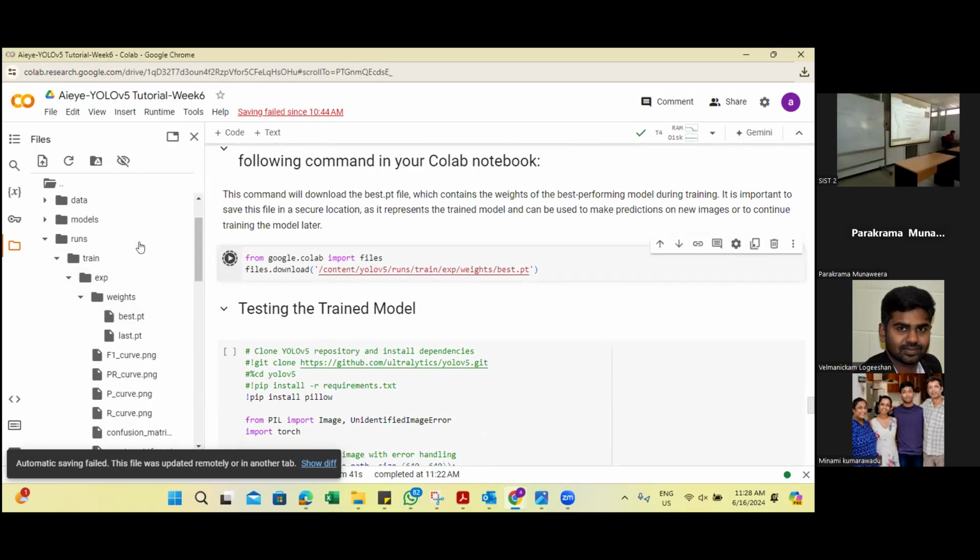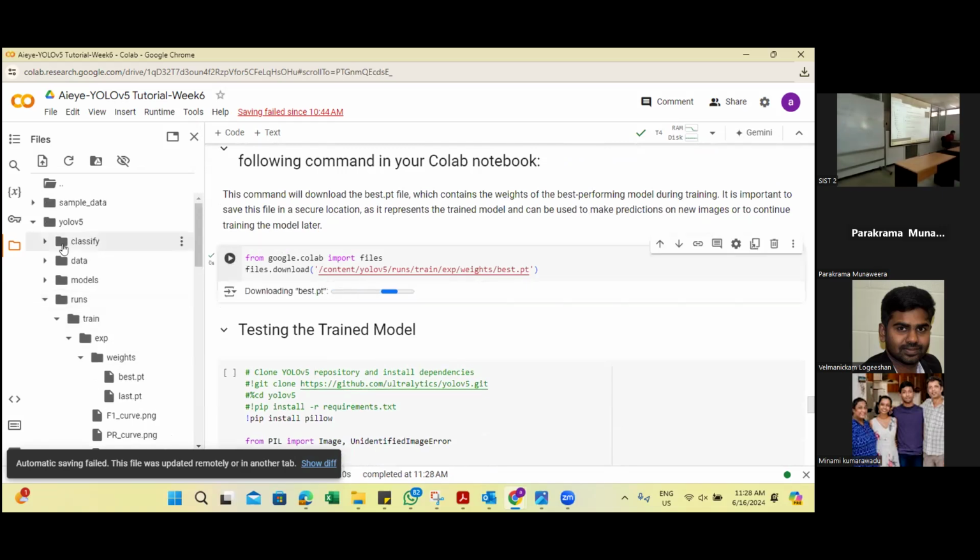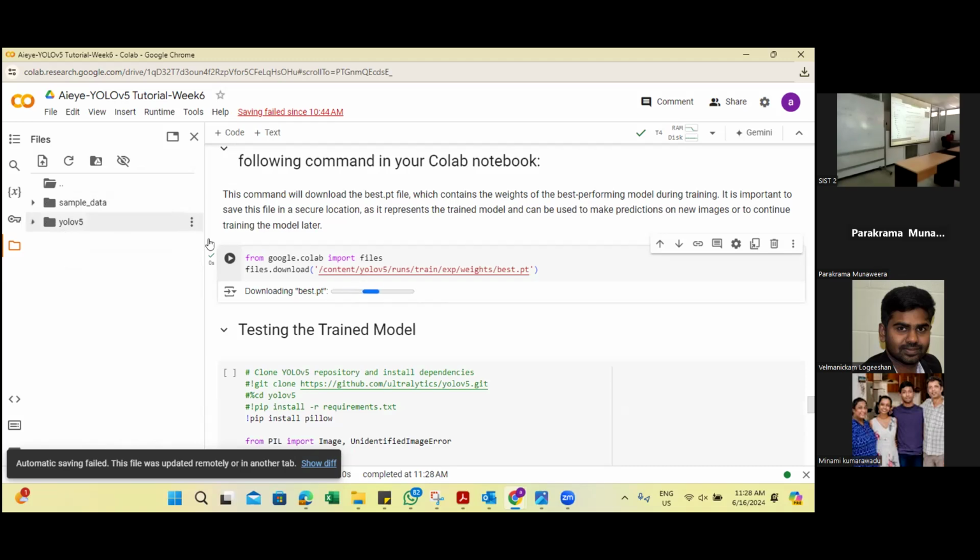Best.pt. When I click it, it will download the model. Okay. And you can use this downloaded model in your application locally, right? You can locally code it in Python, you can run it, and you can test what other objects have been detected in that image.